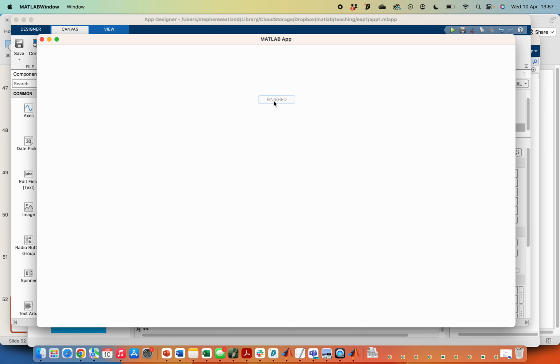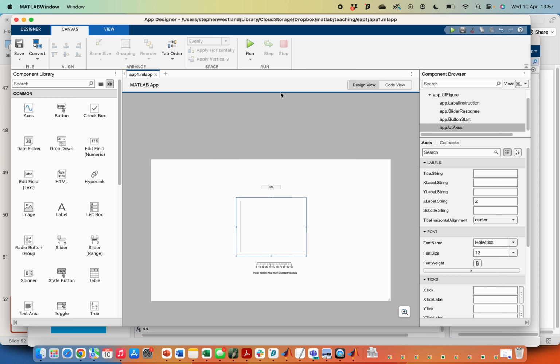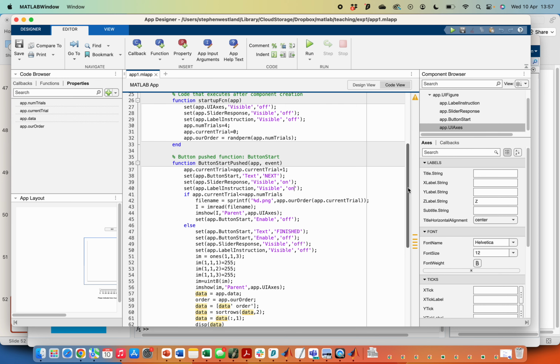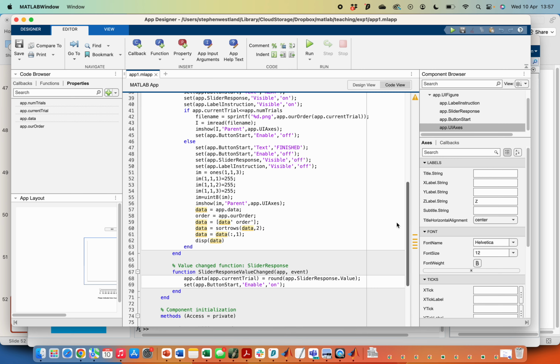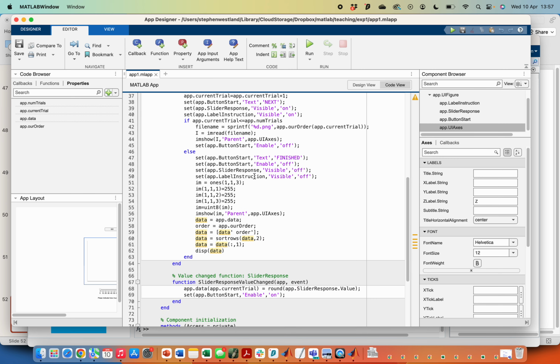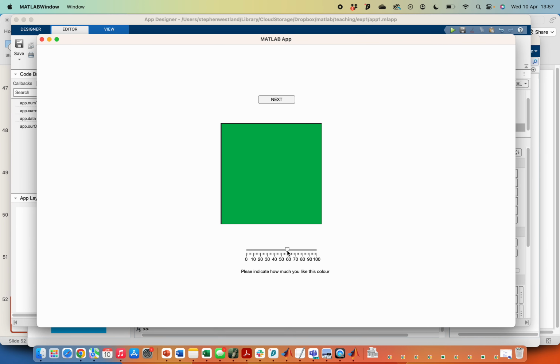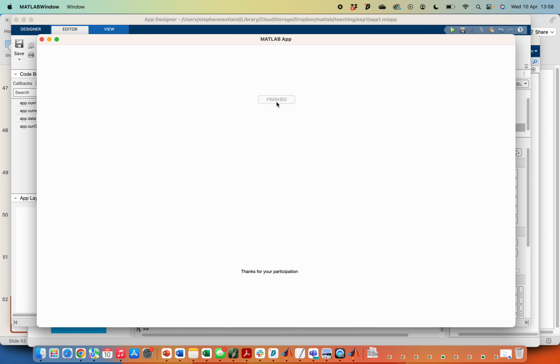And there you've got it. And actually, you could just do one more little thing, just to show you. You could say, let's not make the label invisible at the end. Instead, let's change its text to just say, thanks for your participation. Run it. Go. Pretty nice.